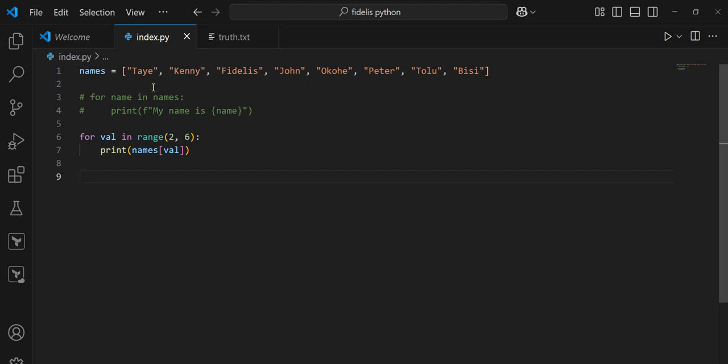Now, let's assume I want to start from Taye and end at BC. What am I going to do? You're just going to say for var in range. You want to start at Taye, from the first name to the last name. If I just want to print that, I'm going to say print names. What adjustment do I need to make?